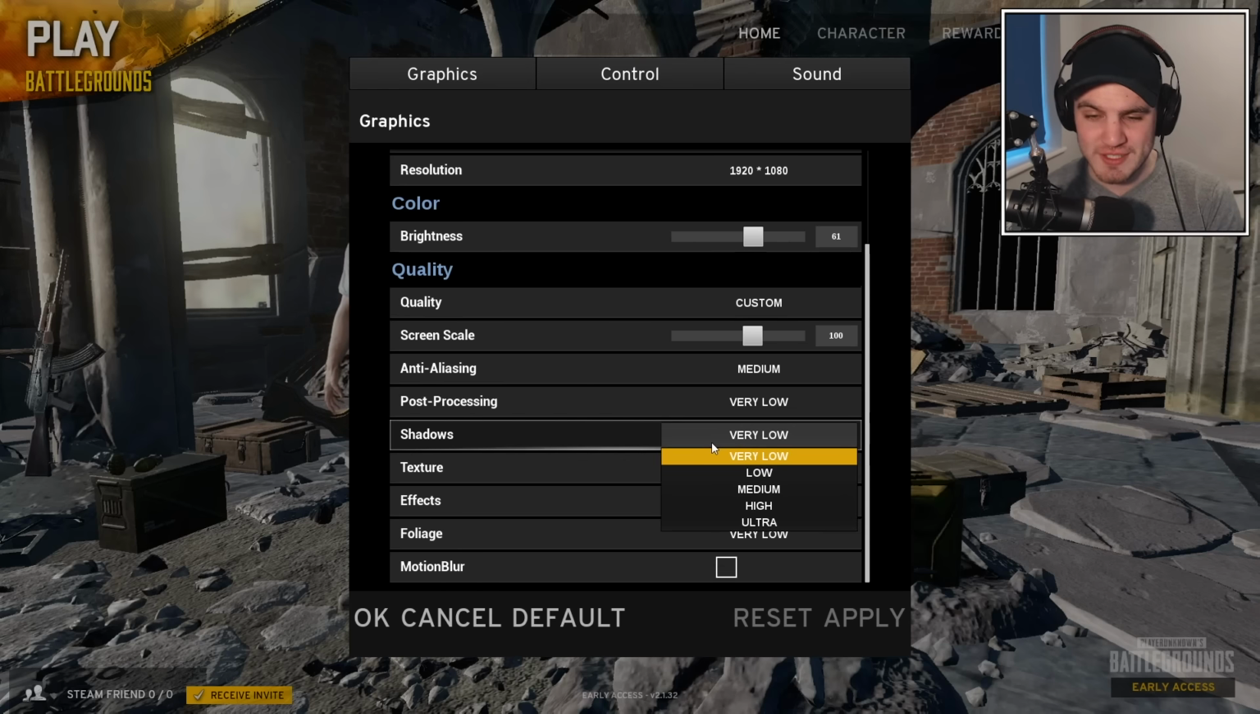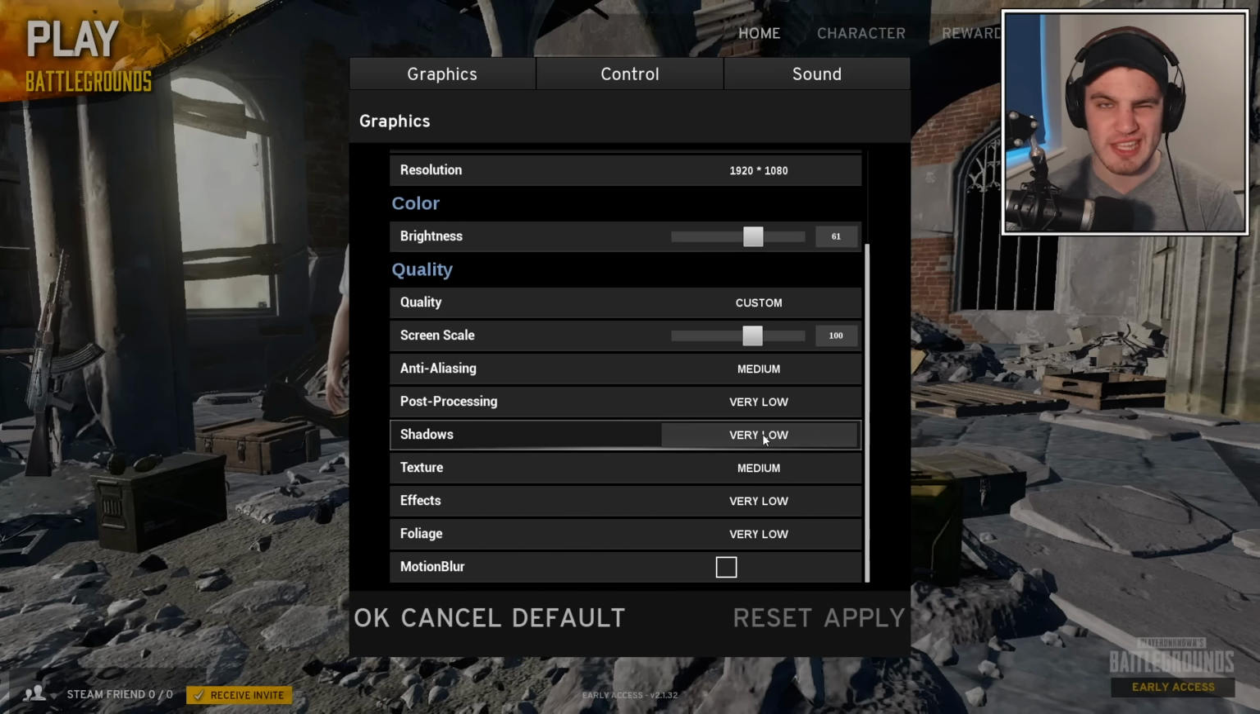Shadows is another kind of preference thing, but shadows have always been something in games which will chug your FPS if you put it too high. So I'm trialing out very low, between very low and medium, and seeing how it looks and how I feel about it. But you should get away with running shadows very low, I think.